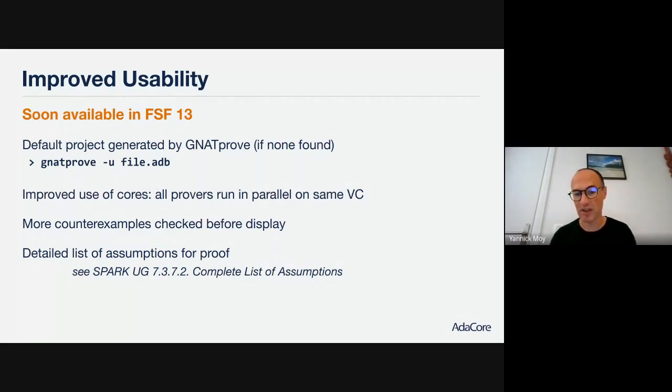More counterexamples are checked before being displayed. So we improved the way that counterexamples are checked so that we only issue a valid counterexample when the proof doesn't go through. And we have completed this verification now so that you have more chances of getting this counterexample, which are quite useful, especially when you learn proof.